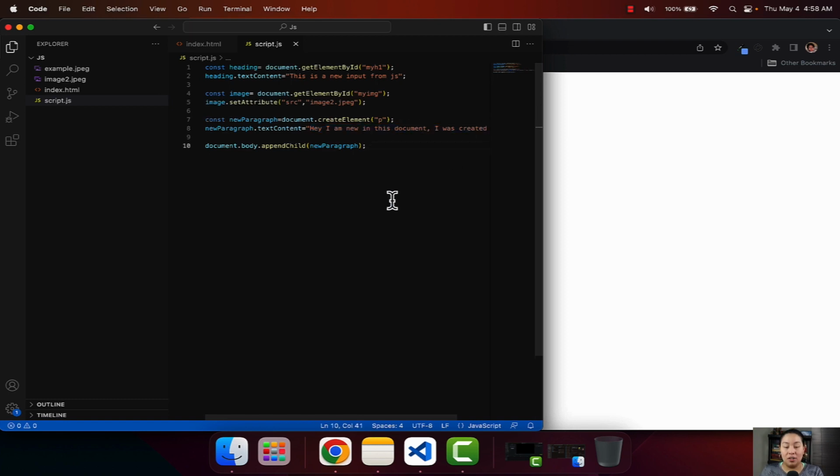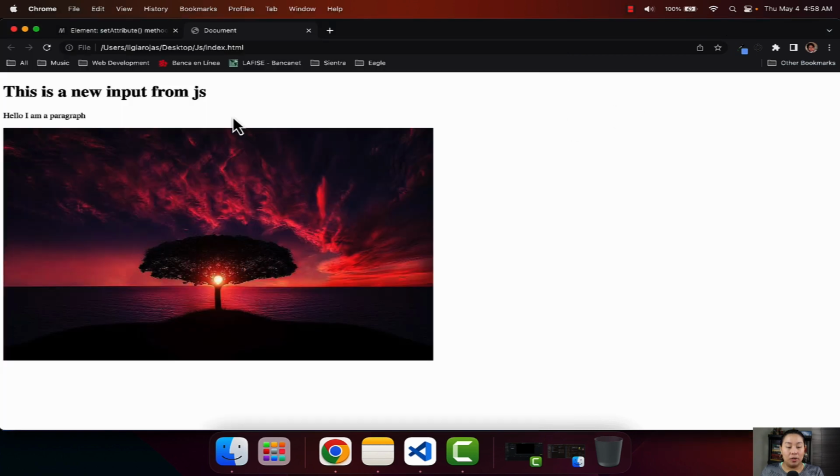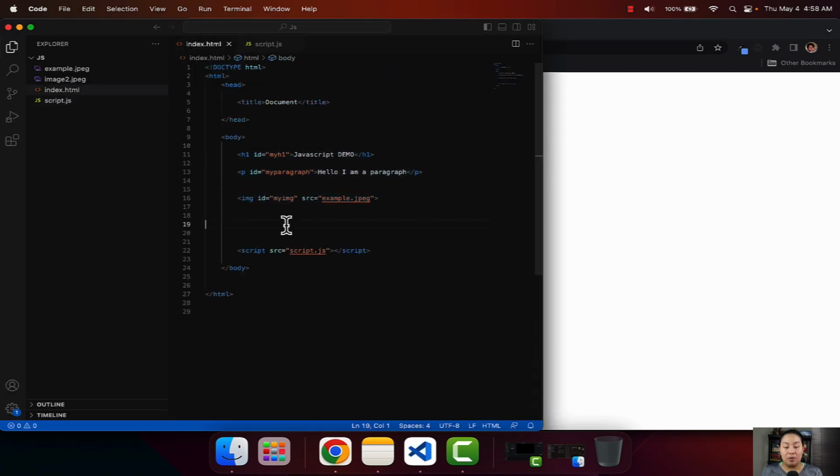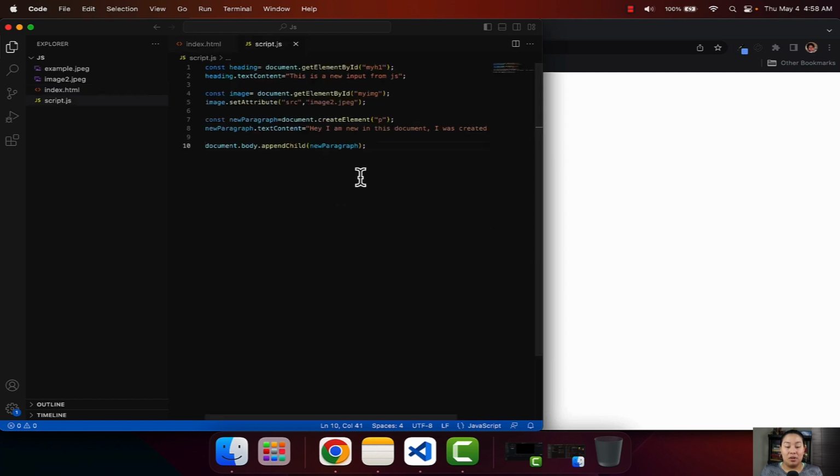So let's hit save here, and now let's go back to our page and hit refresh. Boom. As soon as I do that, the paragraph that we created has been added at the bottom of this page. As you can see, it says, "Hey, I'm new in this document. I was created in JS." And you didn't have to add this paragraph in HTML, right? We did it from JavaScript.